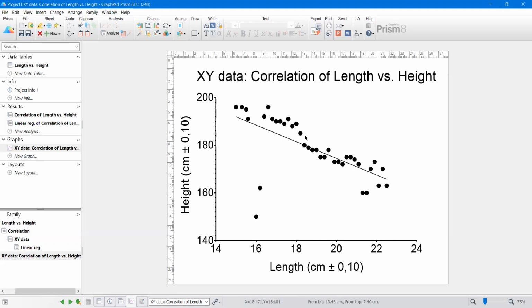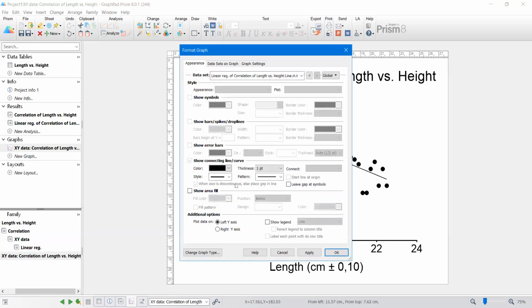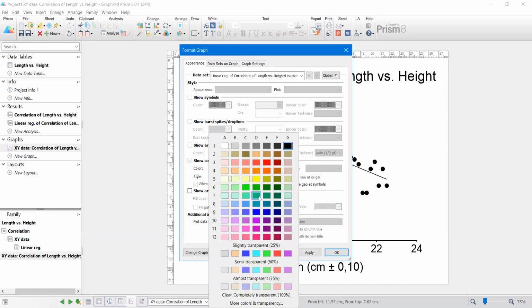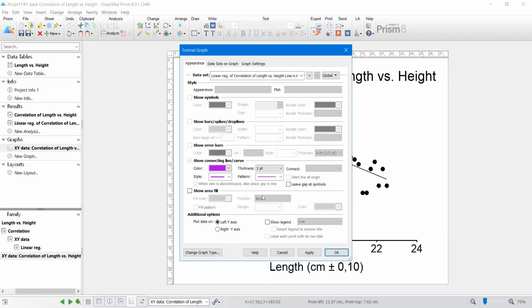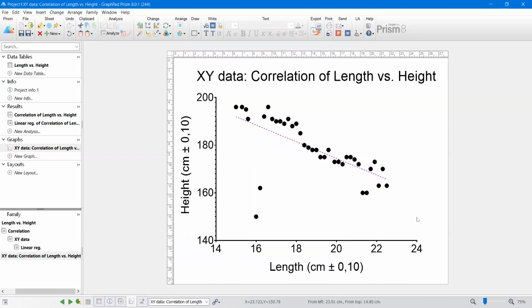But the problem with this graph is that the line is the same color as the points. So I'm going to double left click on the line now, and I'm going to change the color. First of all, I'm going to change to this purple one, and I'm going to change the pattern, because correlation matrices are going to work with dashed lines. And I'm going to say okay. So now your graph is ready.